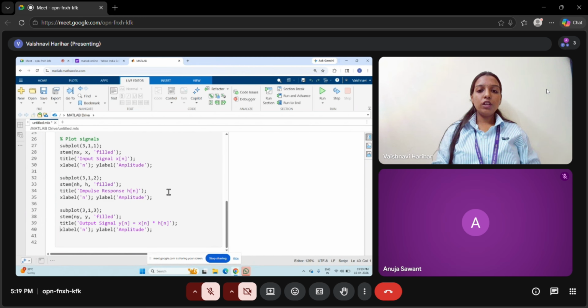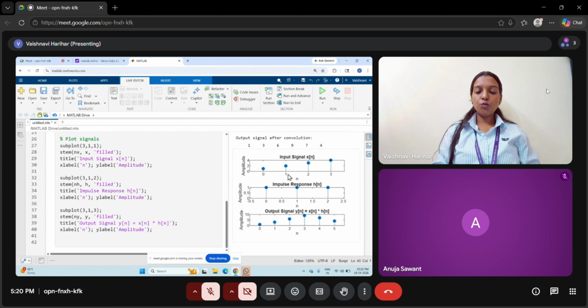Now we have completed all the code. Then we run this code. After running this code, we get three signals. First is the input signal, second is the impulse response, and third is the output signal. So this complete code is a discrete time convolution code.